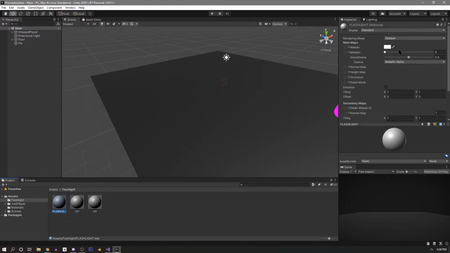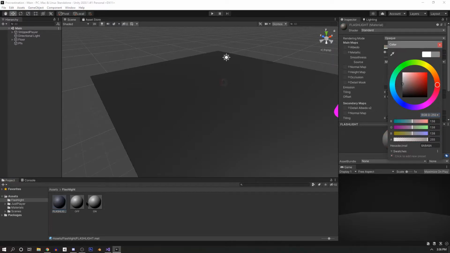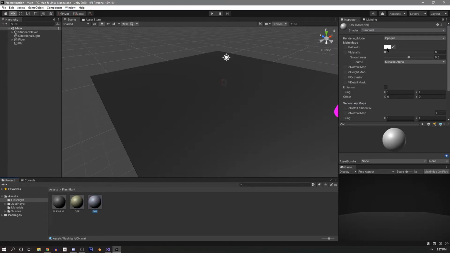Alright, let's go to our flashlight. Let's pick a just nice gray color. We'll go to off. We're going to pick a yellow. We're going to go to on and also pick a yellow.